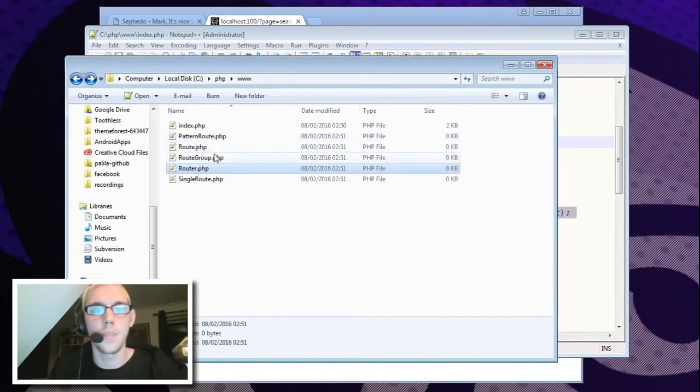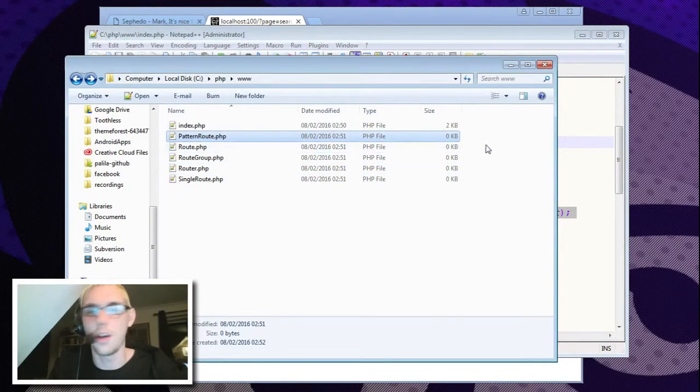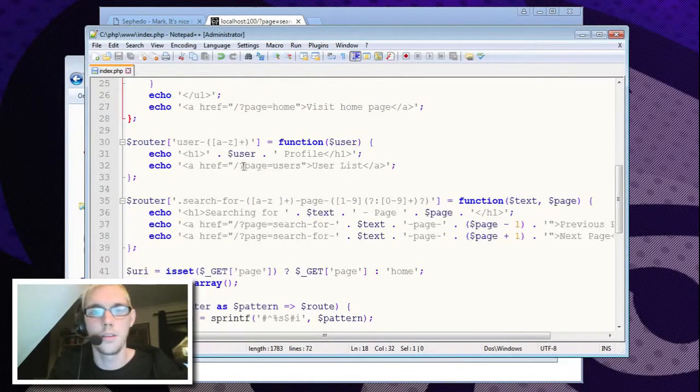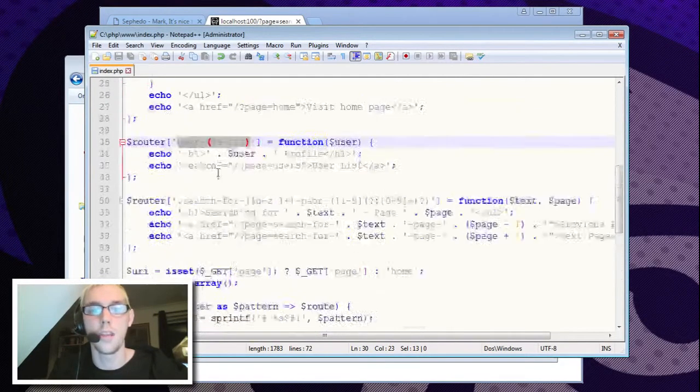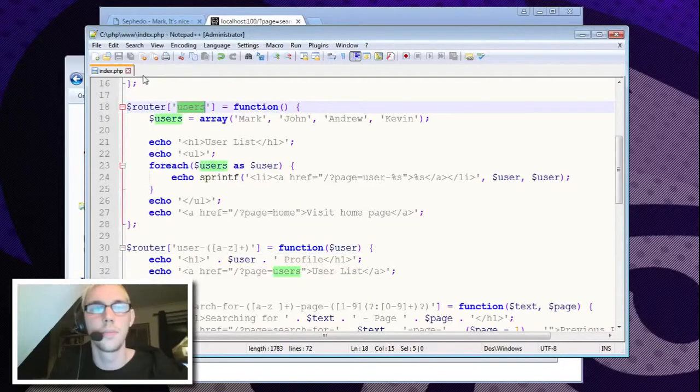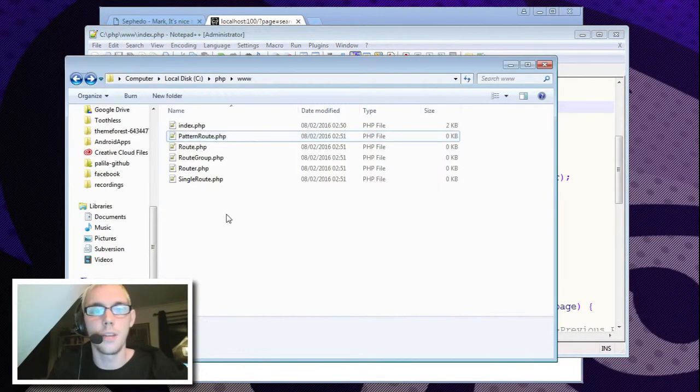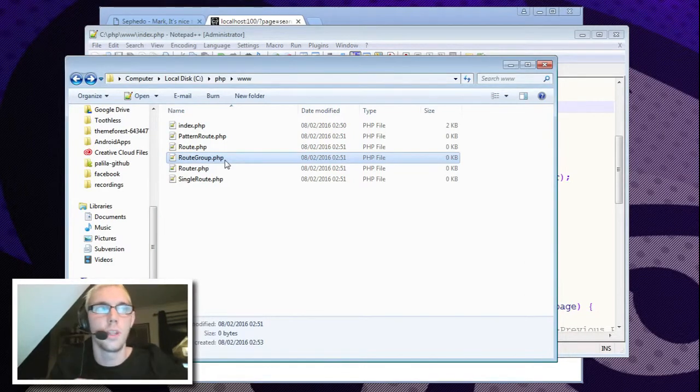And we've got a couple of others here. So pattern route, that'll be a way of defining that our route has a pattern like these ones, so that we know we need to test for a pattern rather than just testing for a single string. The other one there is route group. So this will be a way of defining routes within another route.